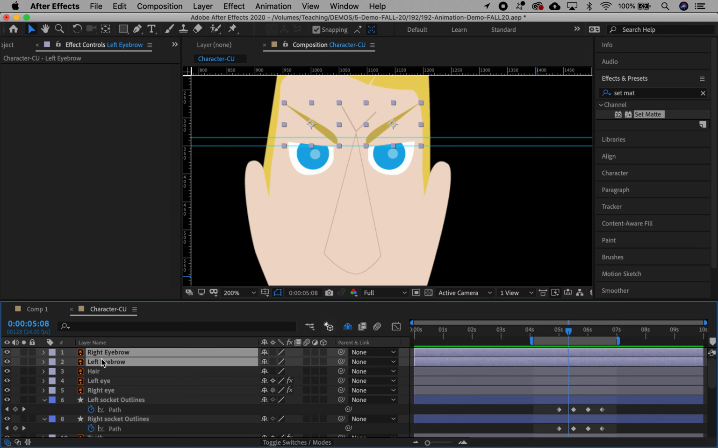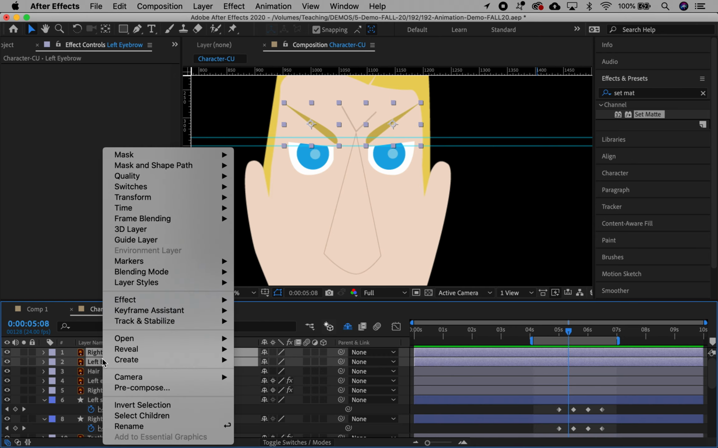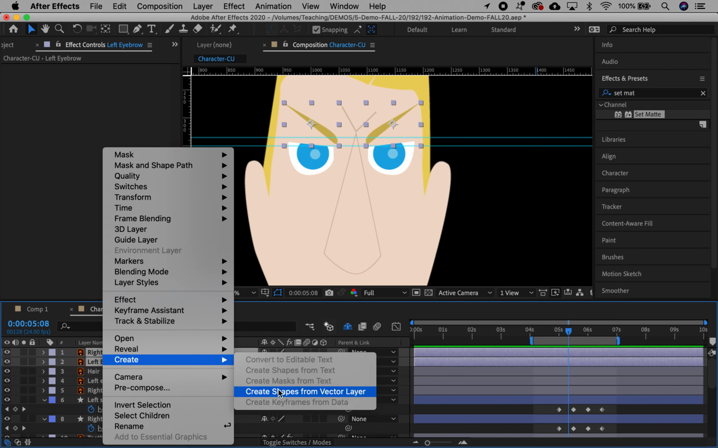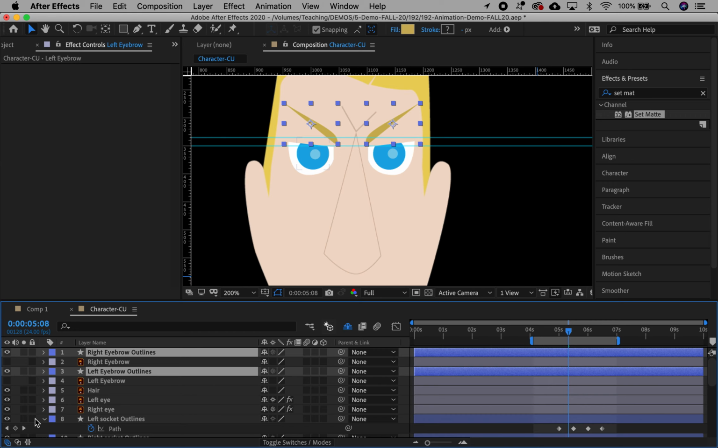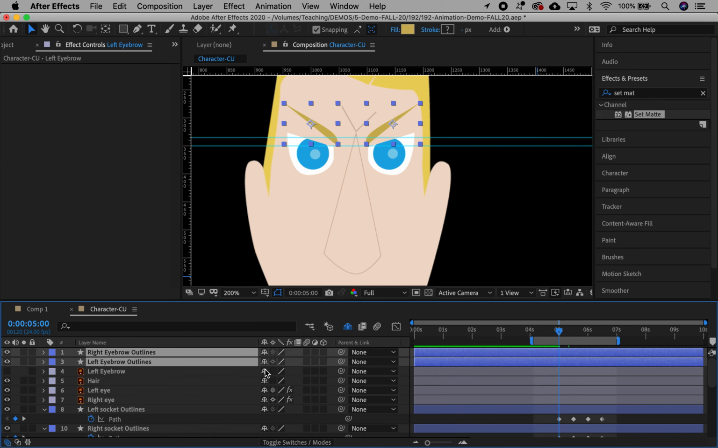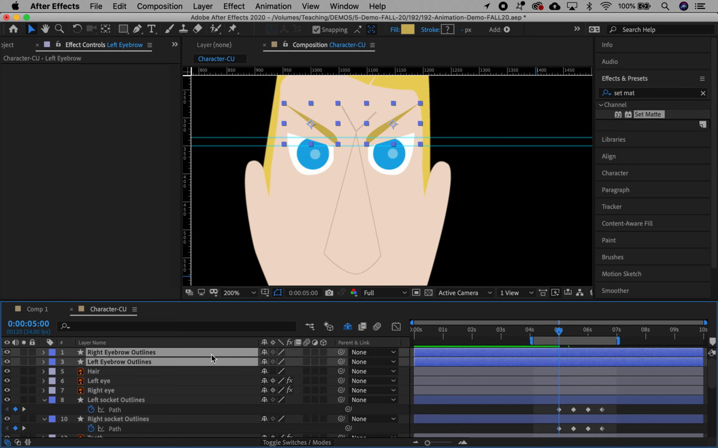So I'm going to select both of those, and I'm going to control click or right click on them, create, you got it, shapes from vector layer. Now in that same period, I'm going to go back to my first keyframe. I'll shy these 2. So once you have it down, it is kind of repetitive in the sense that we're doing the same things. We're just adjusting these little facial features.